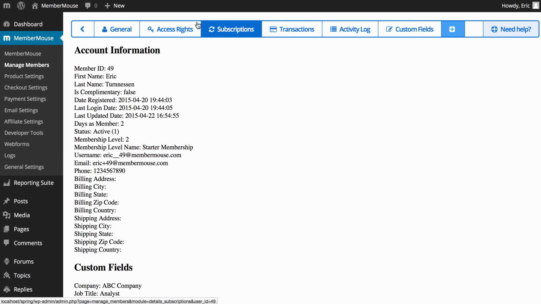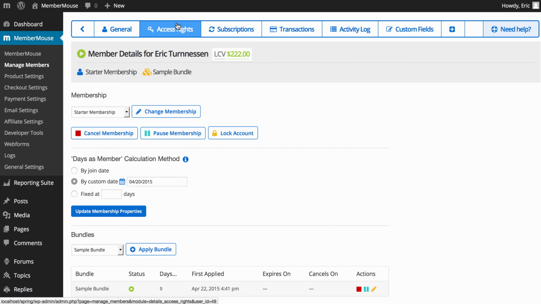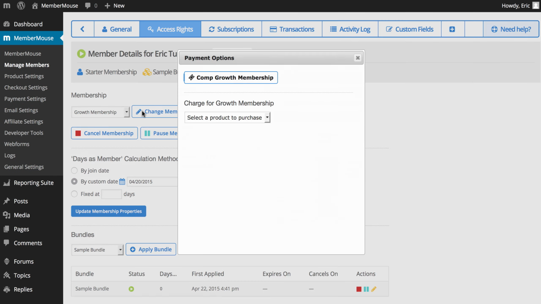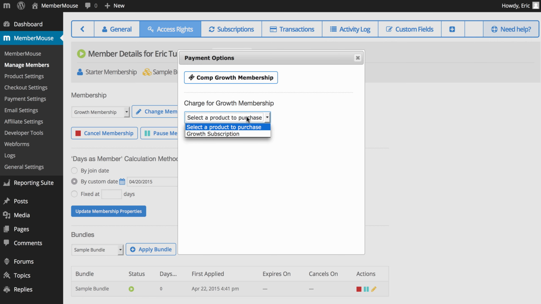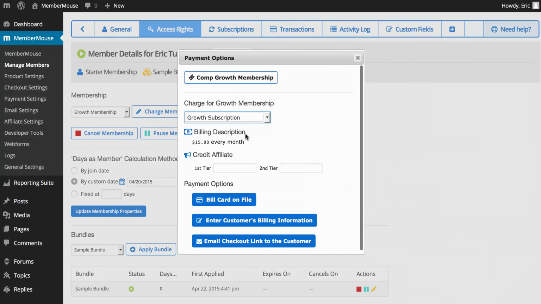Now, the last thing I want to show you is the payment options dialog. Anytime you go to do something that's going to require a billing event, the payment options dialog will come up. So for example, let's go ahead and say we're going to change this person's membership level to the growth membership, and I click change membership. So here we are in the payment options dialog. Now I can either comp this membership, which basically will just bypass billing, or I can specify which product I want to bill them for. This particular membership, there's only one product associated with it, so I'll go ahead and select that.